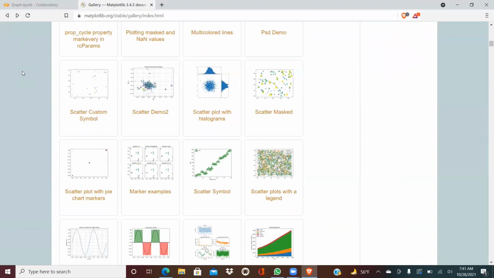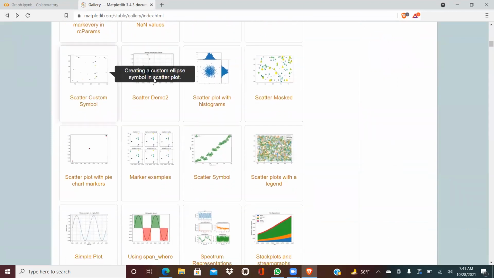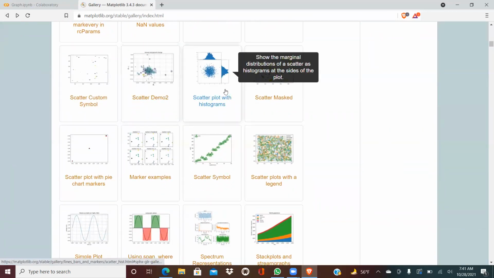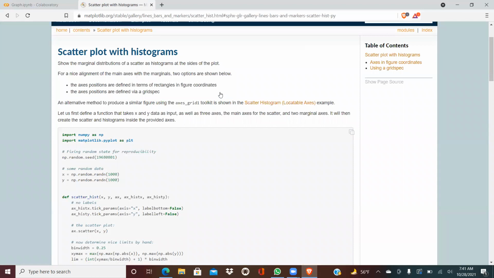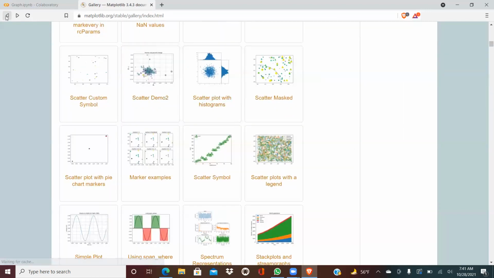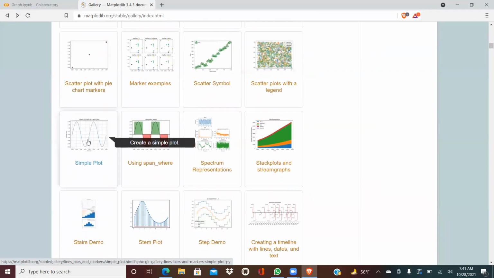Scatter plot, right? Click on that. Can I plot with a histogram? Yes. Okay, this will be complex for you. Go back. We're going to see the easier one so that you can remember it. This one you can try, simple plot, below the line. Simple plot. Yeah, this one.